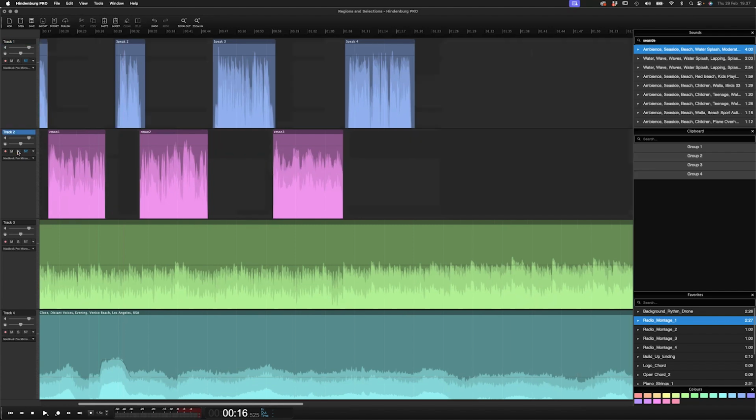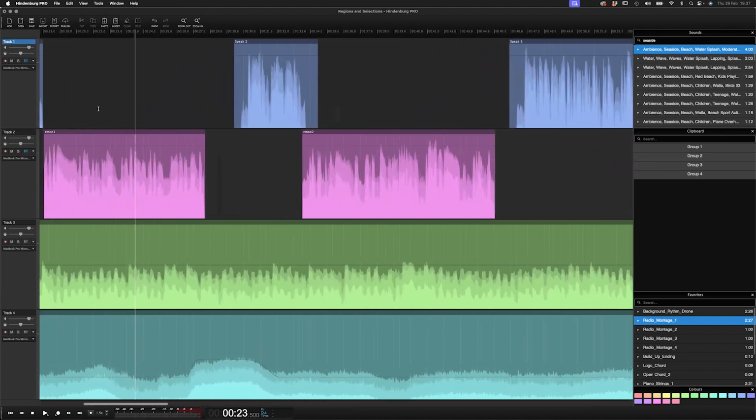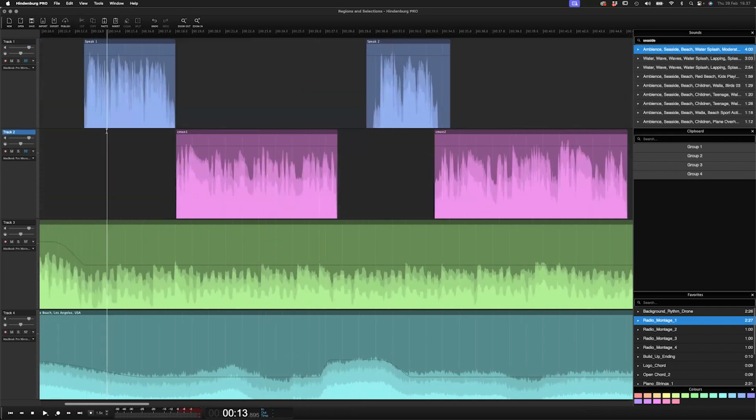So especially for radio stations, that is a huge time saver, so you don't have to have someone at the sound desk setting the EQ every single time.